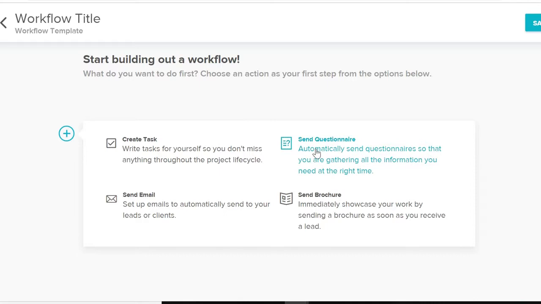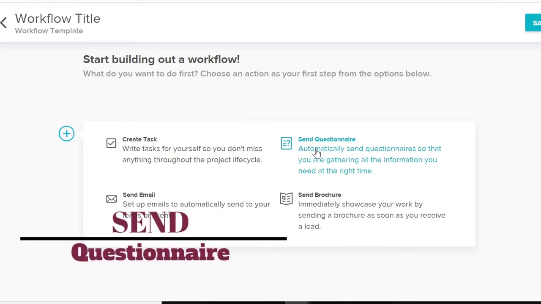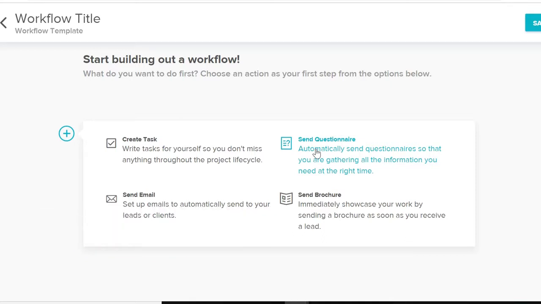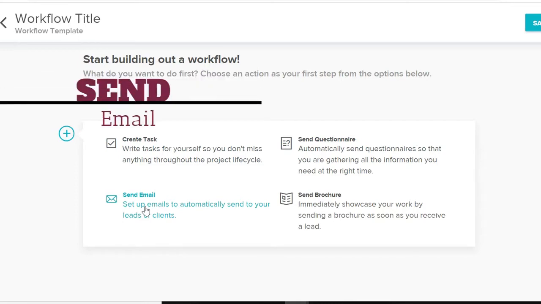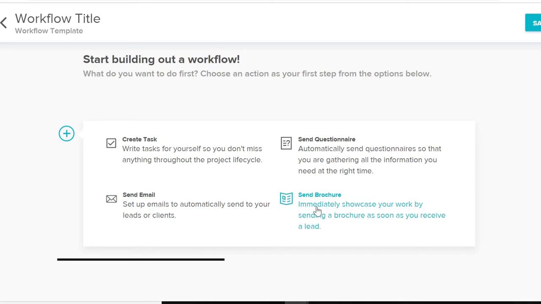You need to be familiar with the questionnaire function. So, for example, we do a tentative timeline. That's something that will automatically get sent to a client at a certain point. And then also sending emails, like we send a welcome email as soon as we activate the workflow. And then sending brochure, I don't think this is utilized as much as HoneyBook would like it to be utilized, but we do use it in one example.